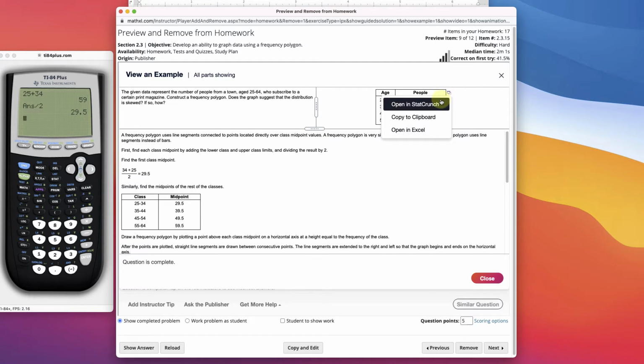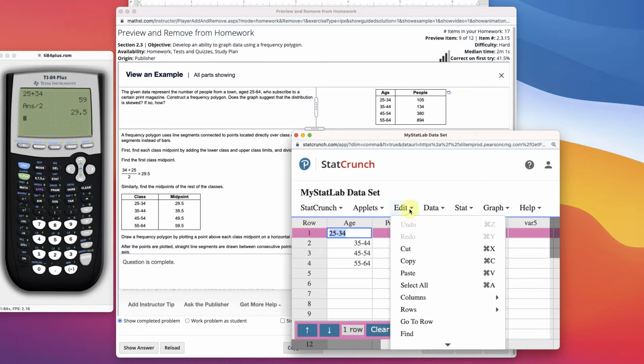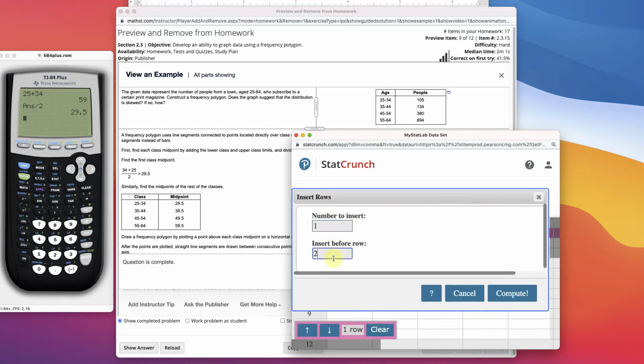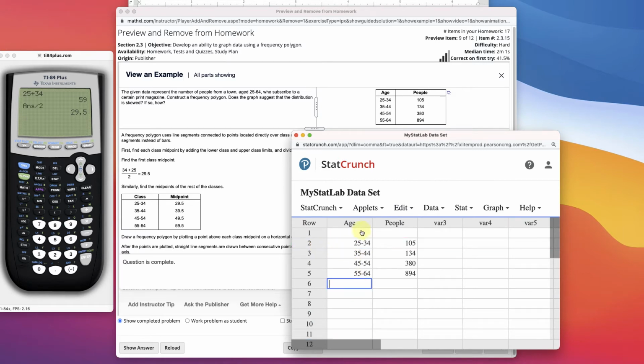I'm going to open the data in StatCrunch. And so this is the original classes, right? I'm actually going to insert a row here. So edit, row, insert, number one row in before row one. Okay, and the reason why I'm going to do that is because I'm going to add my class here for my midpoints. So again, here the midpoint was 29.5, 39.5, 49.5, 59.5. Now this is how you can do it digitally in StatCrunch, but you could also just do this by hand and kind of sketch it out.